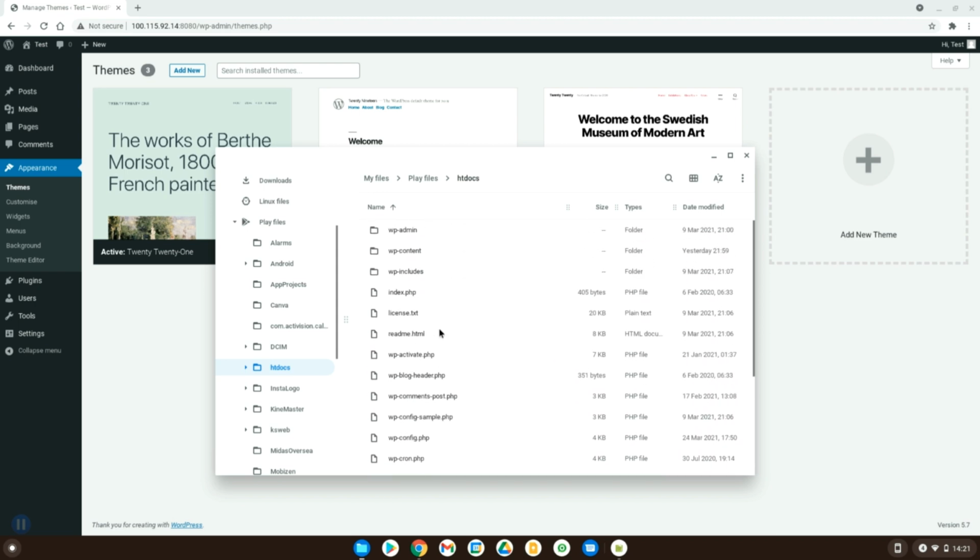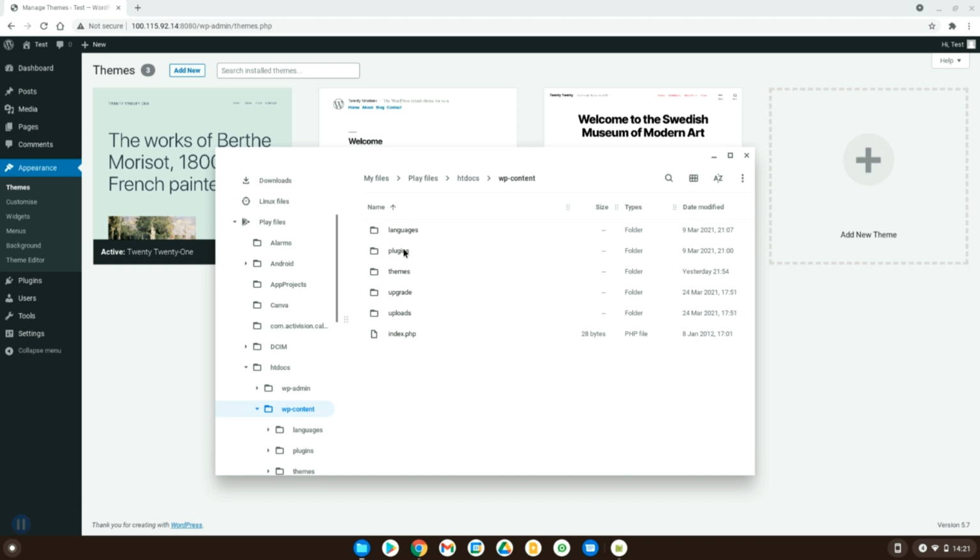Now, what you want to do is go inside wp-content, and then inside themes. And in here you have a lot of folders with all your themes. What we're going to do is just create a new folder, which we're going to call WordPress theme tutorial. Okay, now that is all we need to do here.